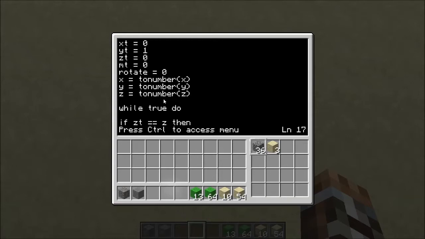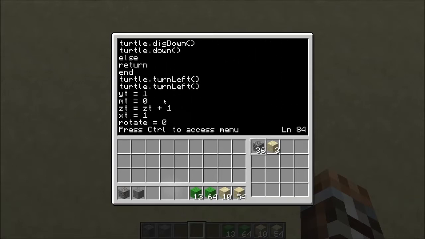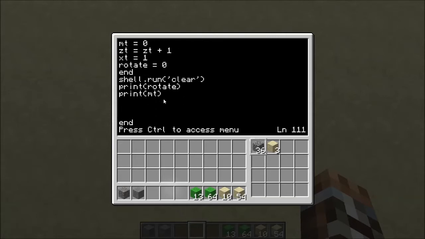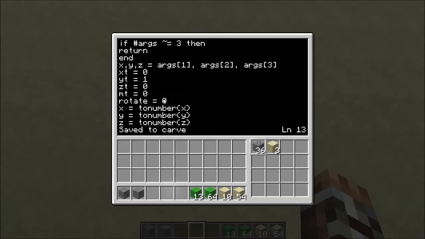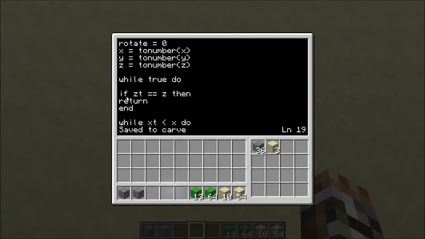So we have our while true do. Because of that, it'll keep going until it's done, but I should make sure that it has something over here to stop it from crashing. After this, we have several blocks. First of all, we have if zt is equal to z, then it'll end. Each of these variables, x represents the length, y represents the width, and z represents the height here.